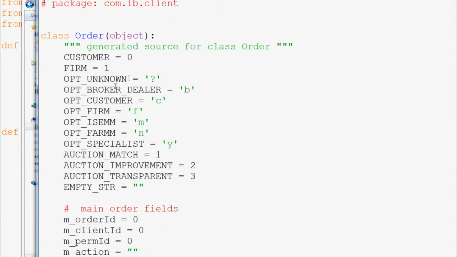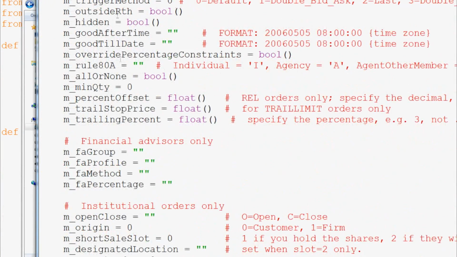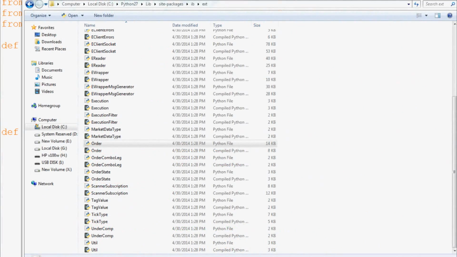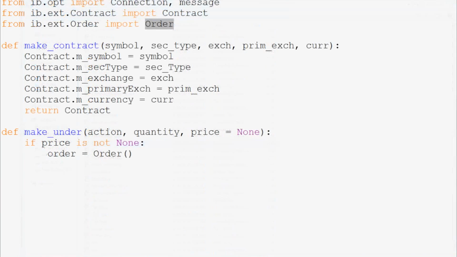And this is the order. Again, there's a lot of different parameters that we can talk about or specify here, even more than the other one. So anyway, look through that if you've got specific order types that you want to do. But anyway, order equals order. Now we're going to say order.m_orderType, and that is going to be equal to, well, if the price is not None, that means we specified a price. So if we specified a price, then this must be a limit order. So we specify a limit order with a capital LMT.